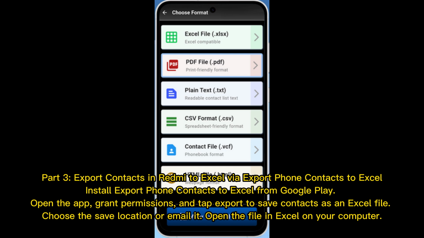Part 3. Export contacts in Redmi to Excel via Export phone contacts to Excel. Install Export phone contacts to Excel from Google Play. Open the app, grant permissions, and tap Export to save contacts as an Excel file. Choose the save location or email it. Open the file in Excel on your computer.